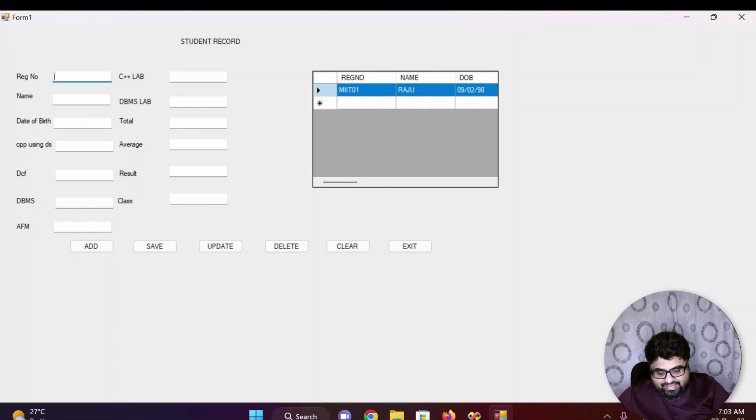Okay, so we'll just give it as MIT something like 02. For the name, something like Ahmed. Then 85, 99. Let's give him some values, for example 78, 99, 40, something like 89, 45, 100. Next I'll press tab here.